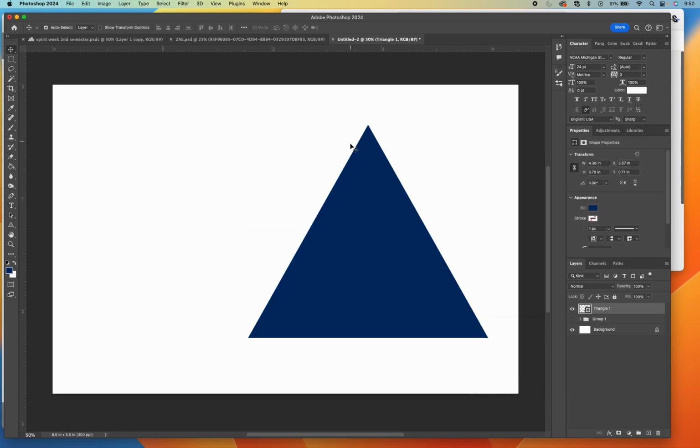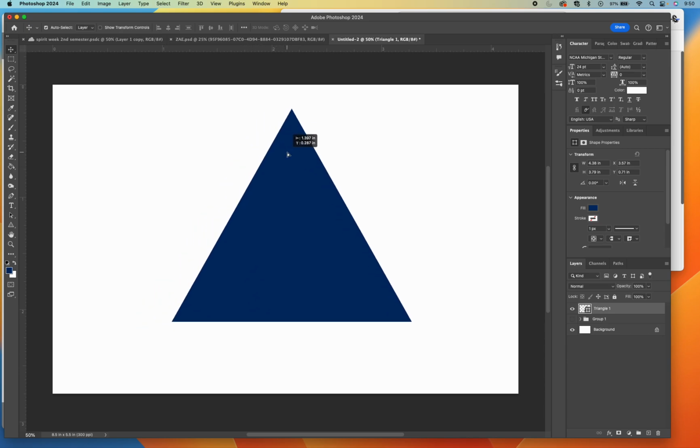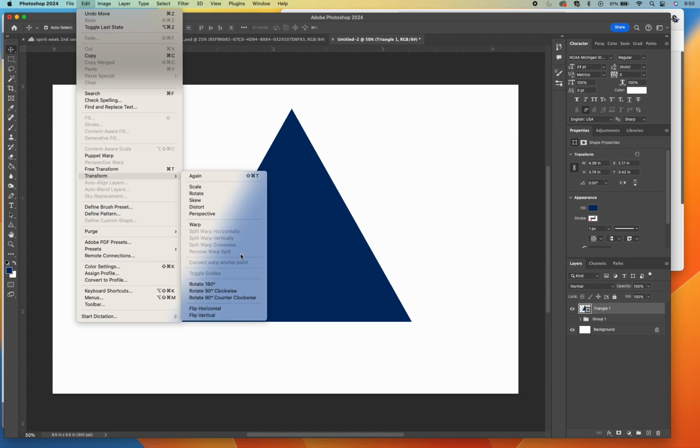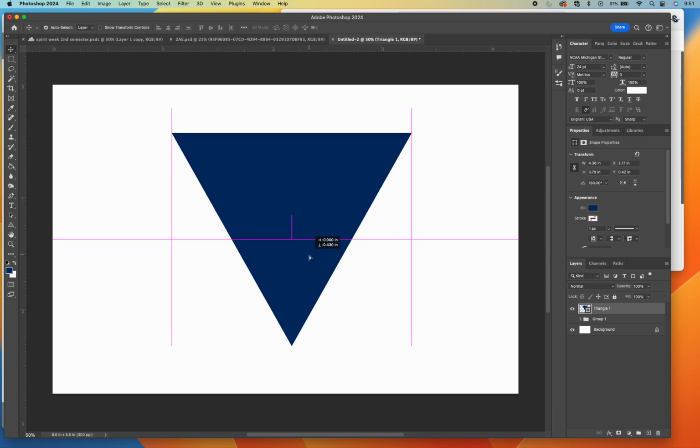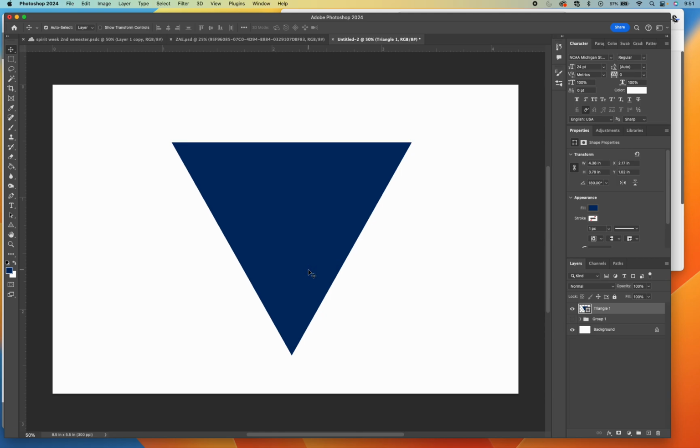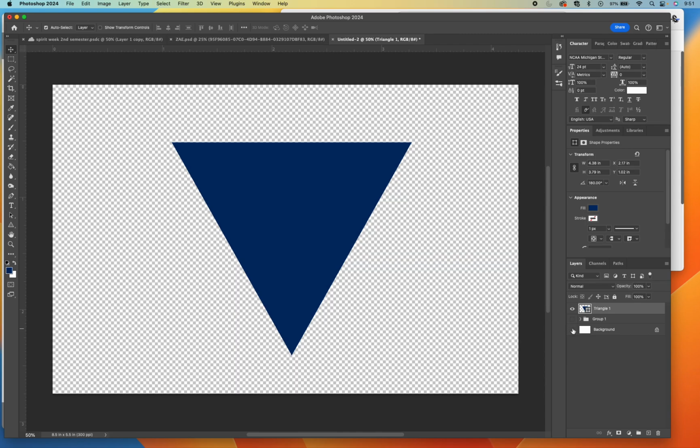I'm going to bring that over to the center. We want that triangle to face the other direction, so we're going to go Edit, Transform, Flip Vertical. We could have just used the free transform command, Command T, and just flipped it around using the Shift key, but Flip Vertical is a little bit faster. And what we're going to do is hide the background layer, and we're going to duplicate this triangle layer. So now I have two triangles.